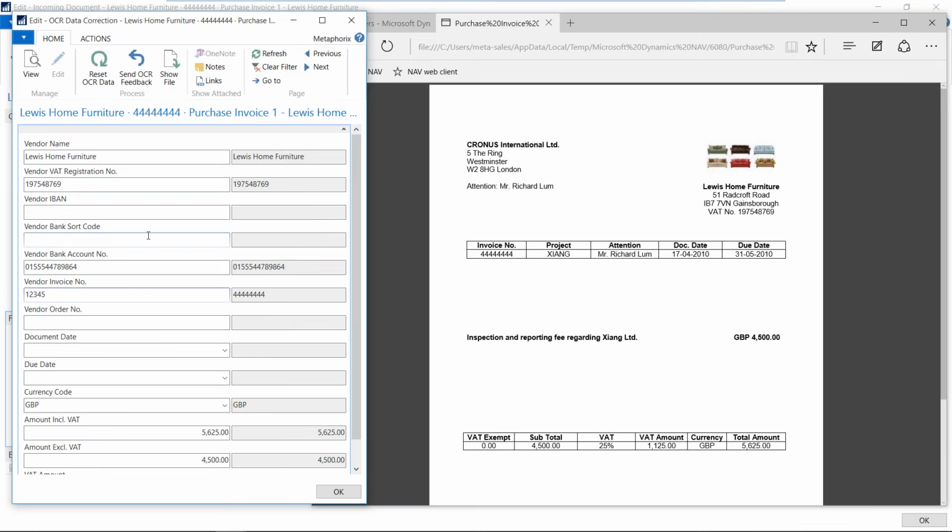Once we've made our corrections in here, we can then use this option to send feedback back to the Cloud OCR service for ReadSoft Online. So it will learn, so for next time that we send invoices through, it knows what to do with the data. So if it does get things wrong, it will learn as it goes. So the more invoices it processes, the better it gets at recognising your data.